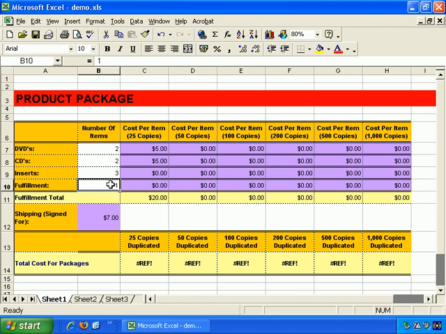And fulfillment, obviously there's one value for fulfillment because the package has to be fulfilled. It has to be sent out. Let's say the price for that is $10. Okay, that's for 25 items. Then as the number of items duplicated at one time increases, the price should decrease accordingly. So for 50 copies, let's say $4. Enter and press Tab to tab over. For 100 copies, $3. 200 copies, $2. 500 copies, $1. Or actually, let's say $1.50.